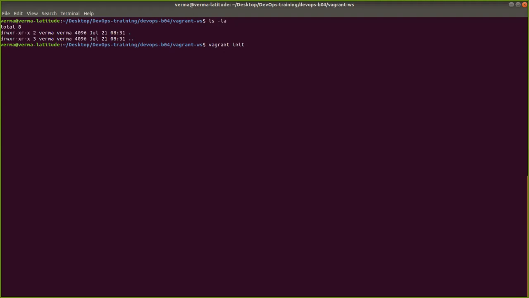and Ubuntu/bionic64. So this is basically the box name. Okay, the box means what? The operating system, whatever we are using. So this is basically Ubuntu Bionic 64.